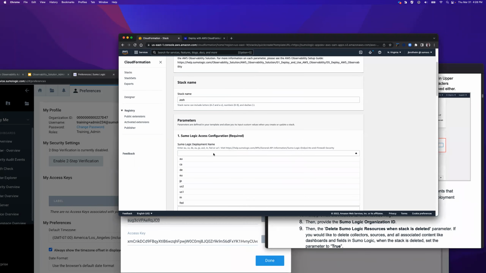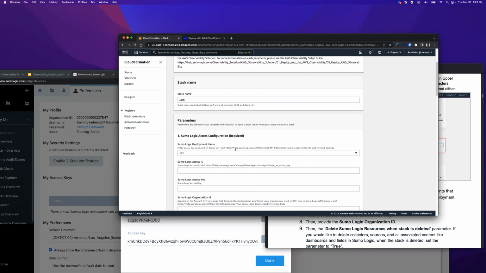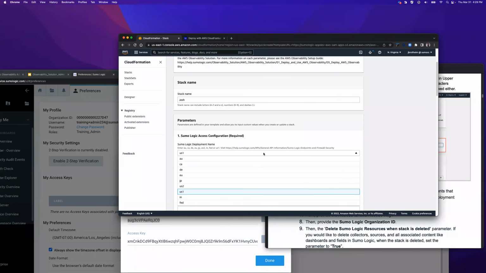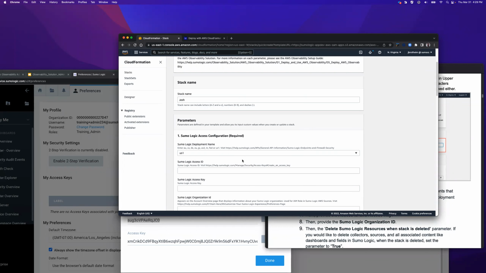Depending on where you are in the world, you might need to utilize a different server. And the server is basically specified to the one that your Sumo instance is on. So usually for most new customers, it's going to be US2, but it might be something else.